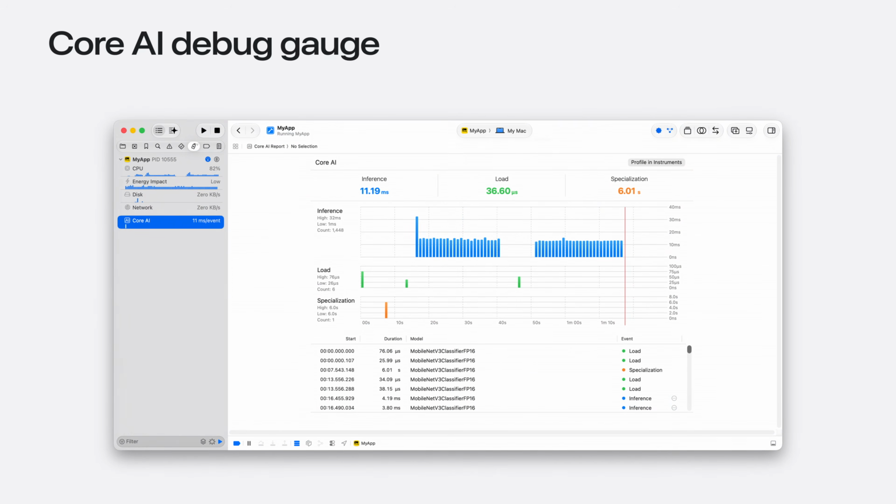There's also a convenient Core AI debug gauge, which shows you streaming Core AI activity while your app is running in Xcode. This is a great place to spot performance issues before jumping into instruments. One thing that was glossed over in the Snake Game implementation is the process of model specialization.